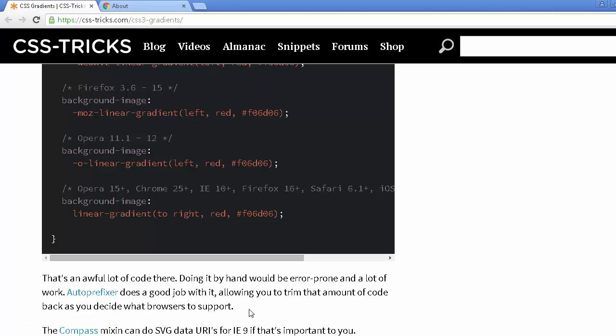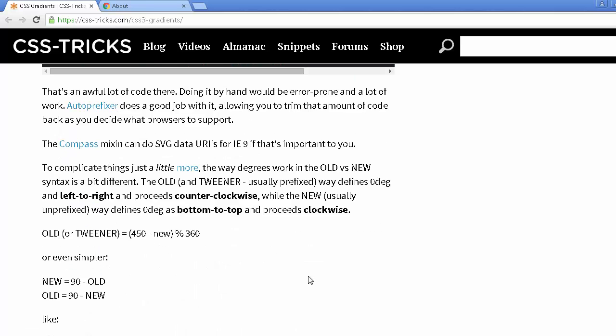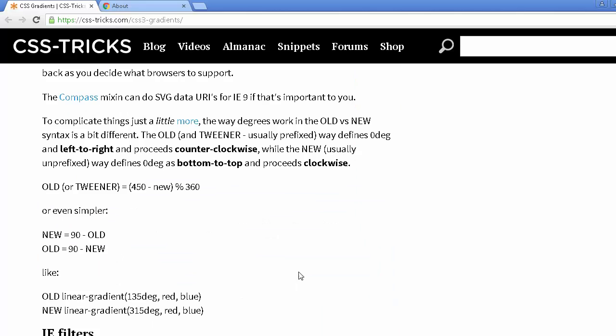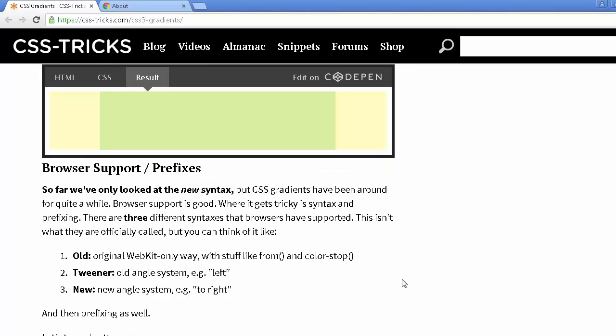Autoprefixer does a good job with it. You have this thing called the Compass mixin and a lot of other things you can do to sort of make these work. Or you can just go online to a gradient generator, which may be the best way to do this. So I'm just going to go ahead and try that right now.